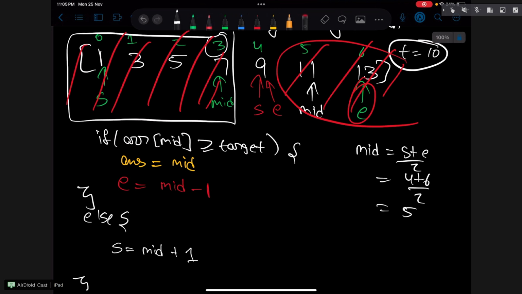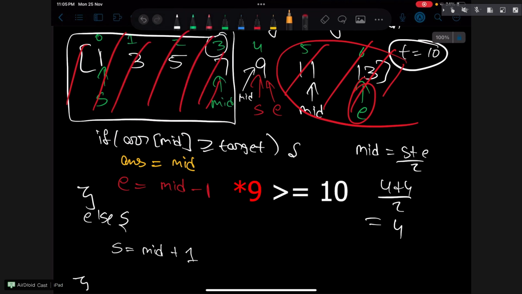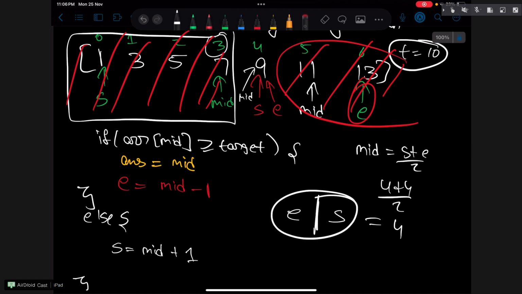Let's calculate mid again. Mid is going to be 4 plus 4 by 2, which is 4. So mid is also pointing at the same place. What is array of mid? Array of mid is 4. Is it greater than or equal to 10? No, it is not true. So the moment S and E both overlap right here, this is when we are going to stop the binary search.